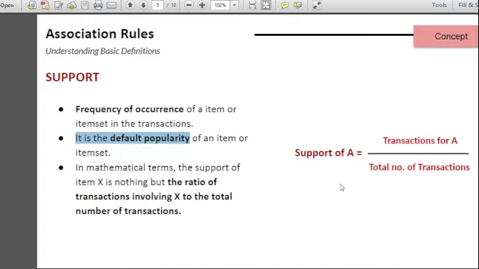In mathematical terms, the support of item X is nothing but the ratio of transactions involving X to the total number of transactions, which I have already discussed. So is support clear to all of you? What is the support of any product? Any questions? Let me know.